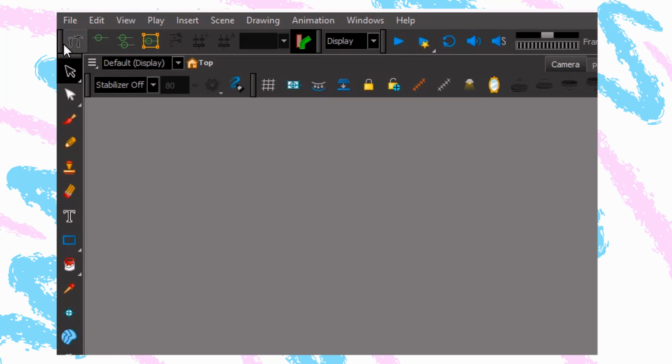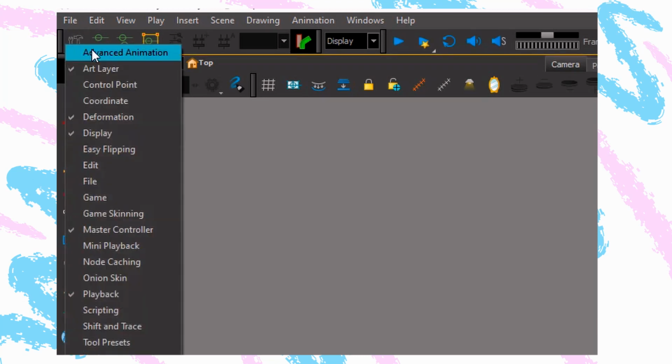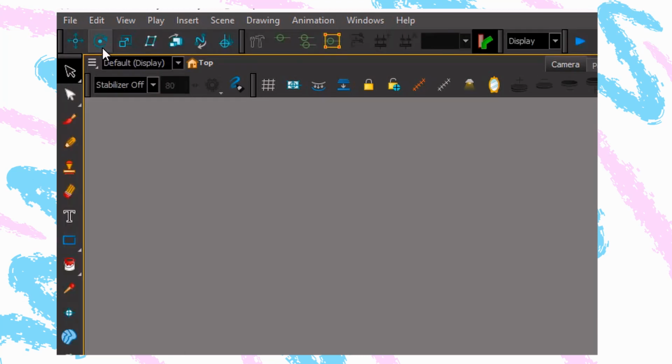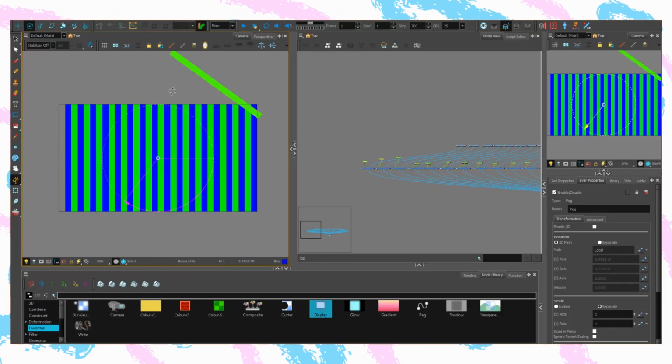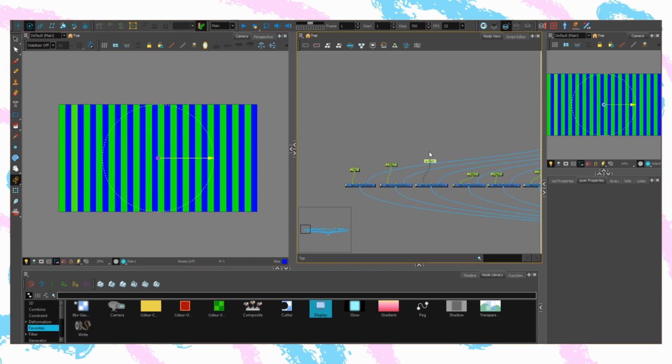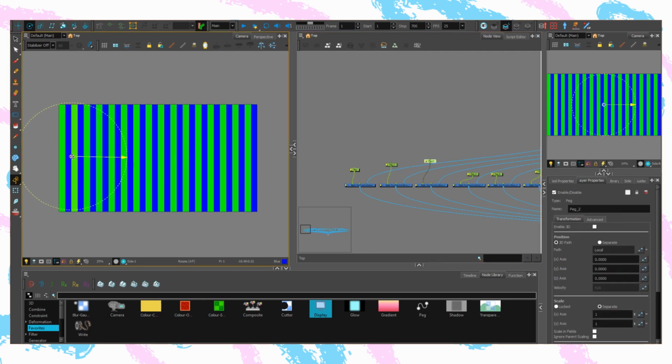I'm gonna go up to the advanced animation tools right up here, right click and select advanced animation if it's not already there, and choose the rotation tool. From this left peg, I'm gonna pick up the pivot and put it approximately to the left of this panel. Gonna go to the next one. Put it approximately to the left of that panel and work all the way across.